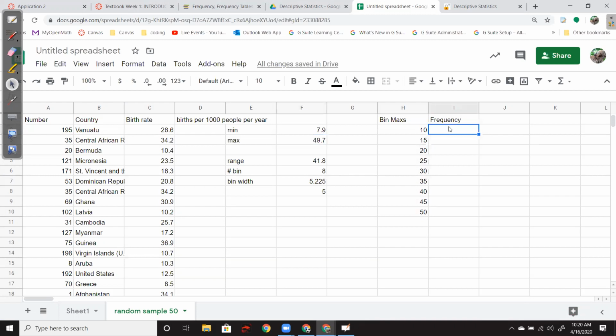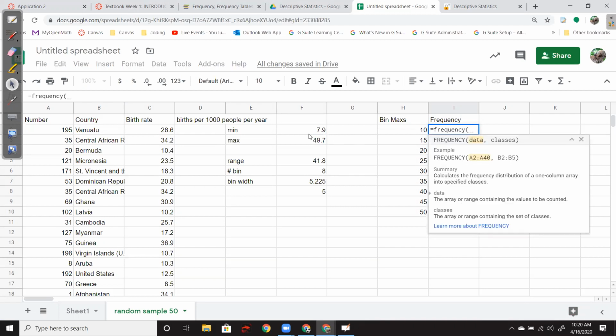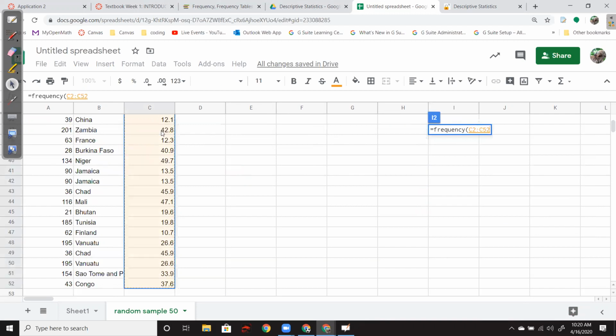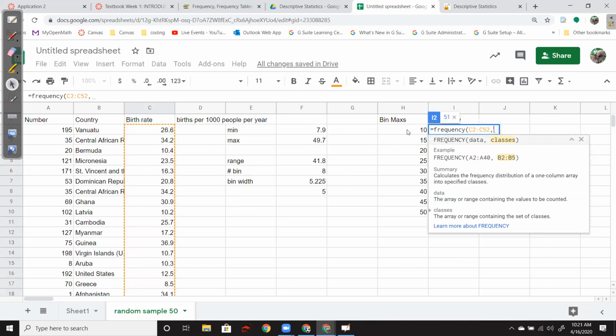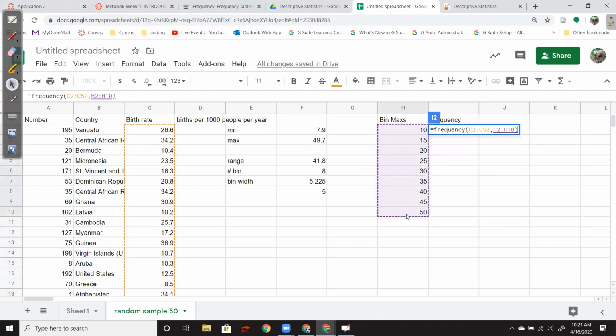If you're a Google user, then just go here and type equals frequency. And then highlight your data, comma, scroll back up, and highlight your bin maxes. Close parentheses, hit enter.